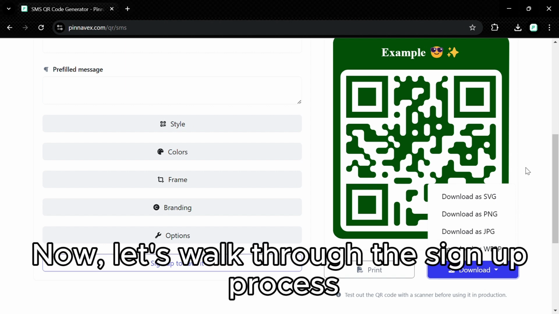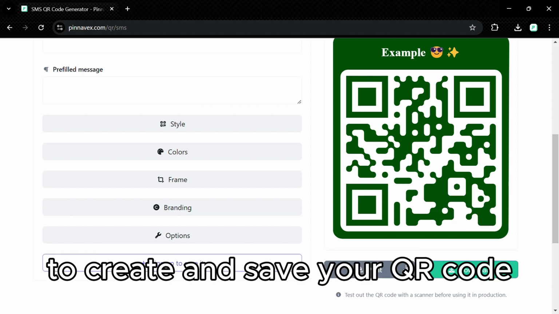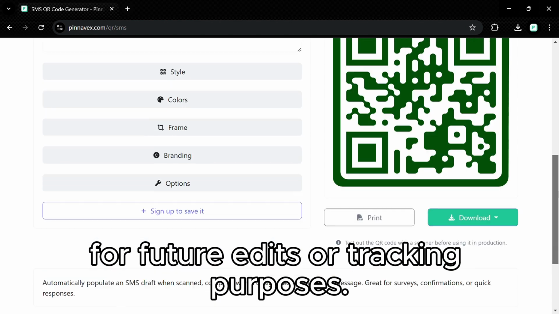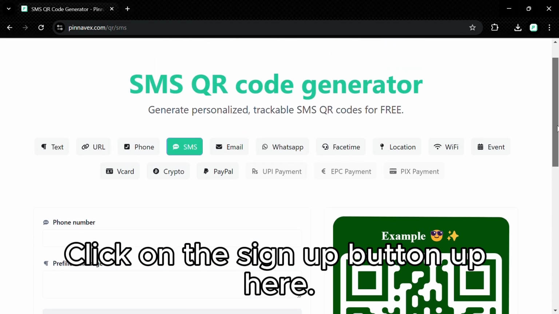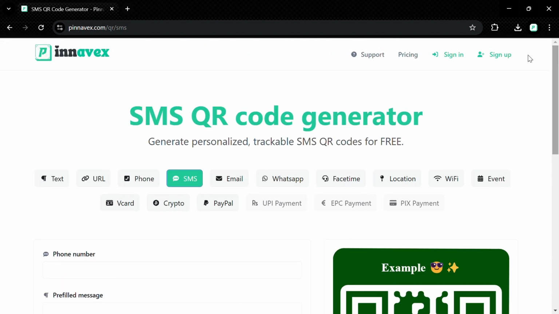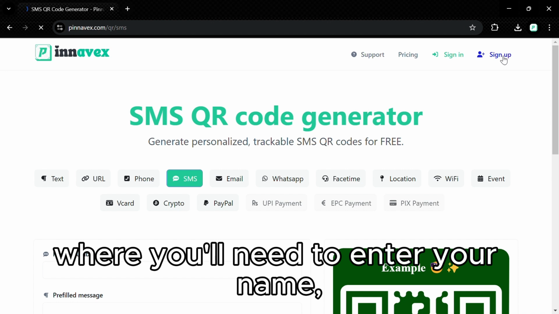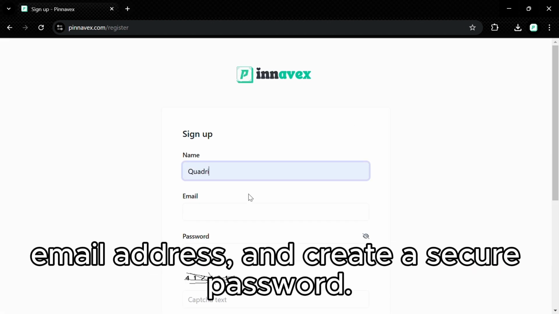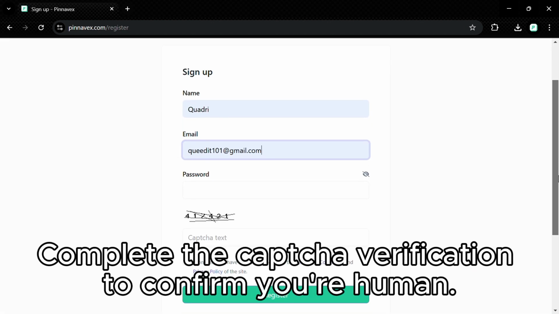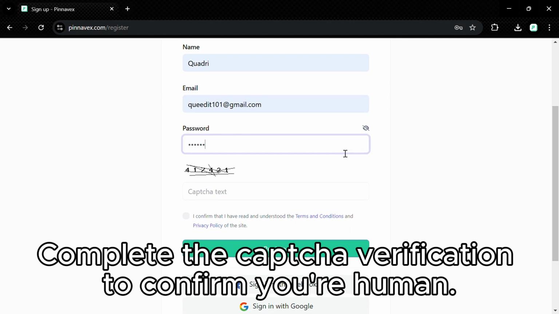Now, let's walk through the sign-up process to create and save your QR code for future edits or tracking purposes. Click on the Sign Up button up here. This will take you to the registration page where you'll need to enter your name, email address, and create a secure password. Complete the CAPTCHA verification to confirm you're human.